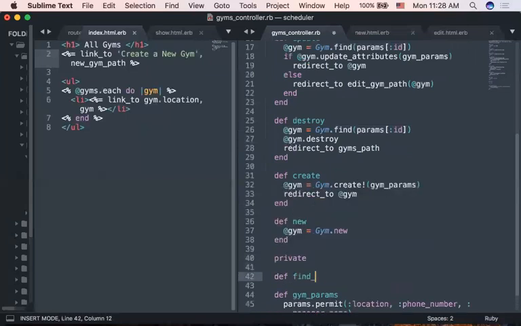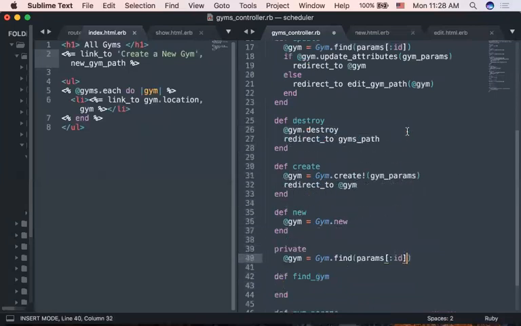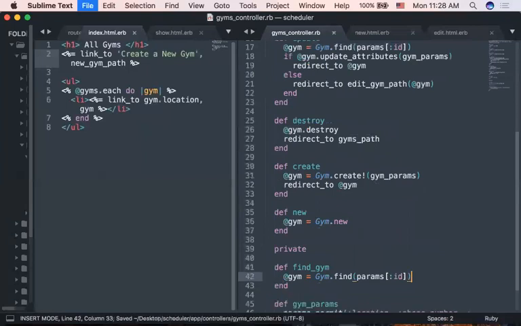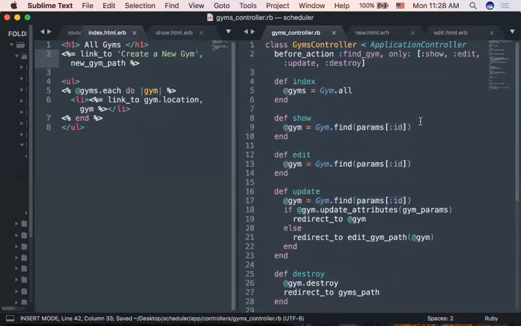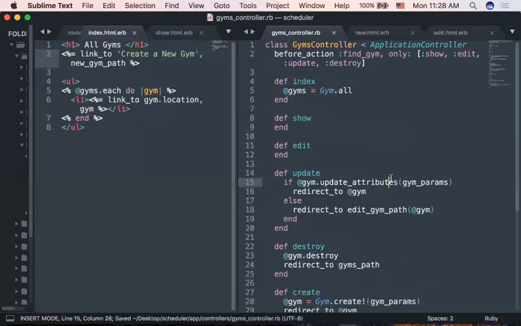Def find gym, and just move this down. And then I'm lucky enough I can get rid of all of these. So that's one thing.